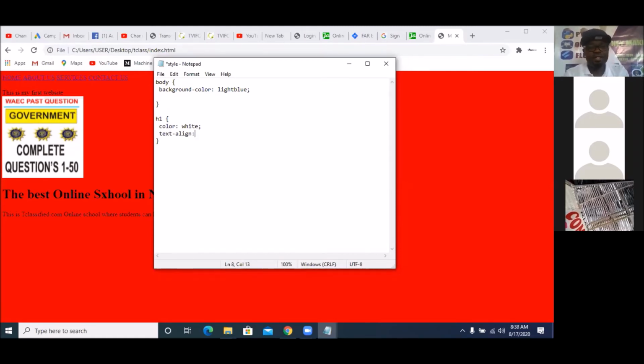Where am I aligning the text? I want to align all the text to the center. You can see that the H1 is by the side, but after this, it will come to the center. So I simply say center. That's how you align. So I've done 2 formatting to that.